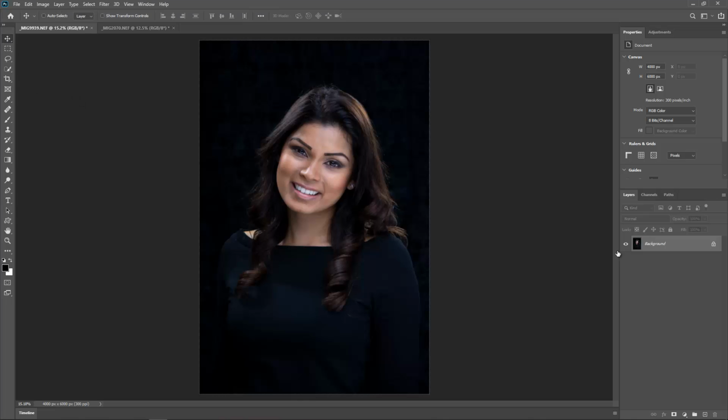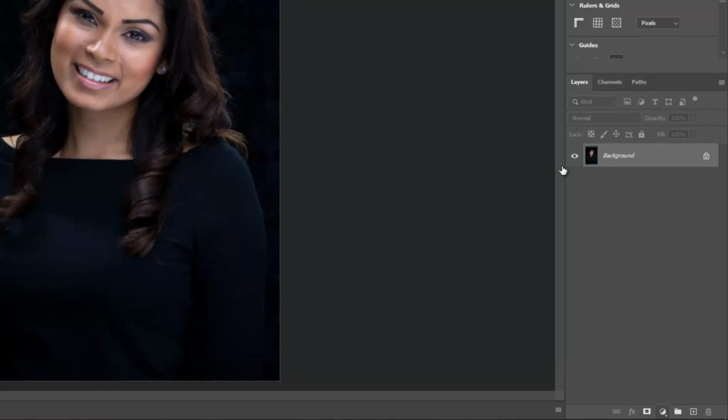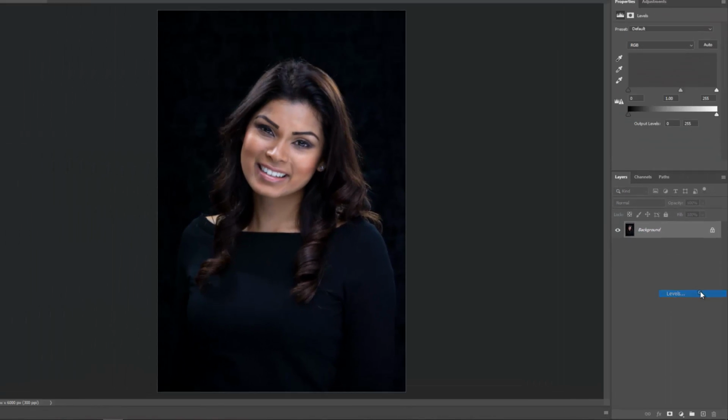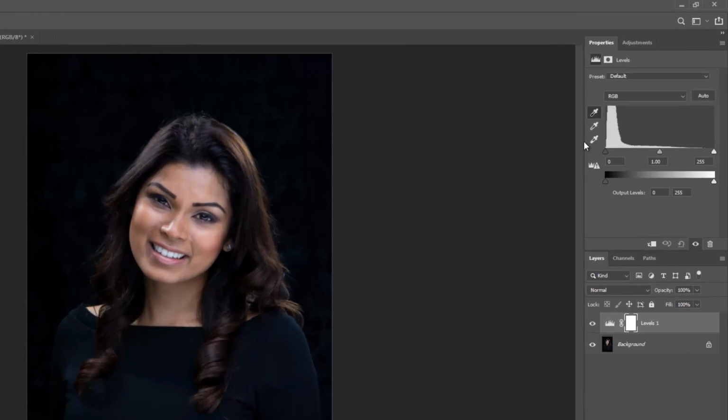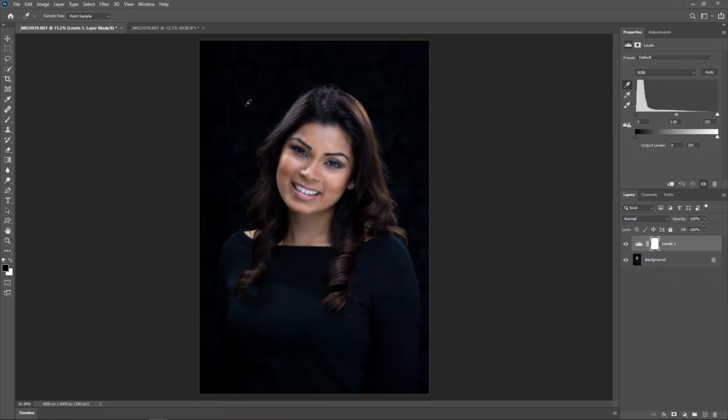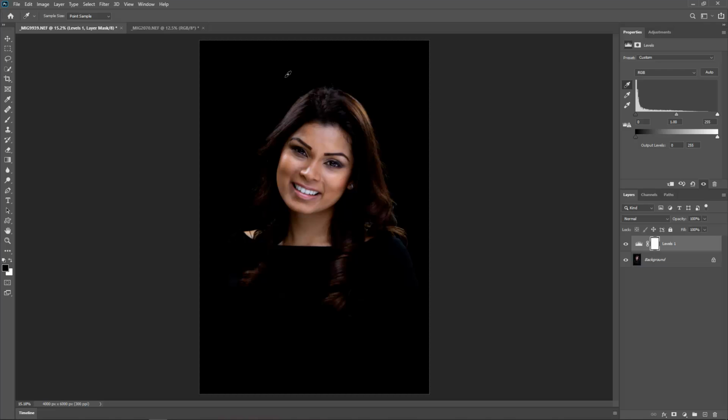The first thing I want to do is come here, Adjustment, Levels, and right here we have the eyedropper. We've got black, 50% gray, and white. With black selected, I'm going to select the brightest point of the area I want to darken, in this case the background. So I'm just going to click, and there you go. We've got a black background. Now the problem is it affected the entire image.